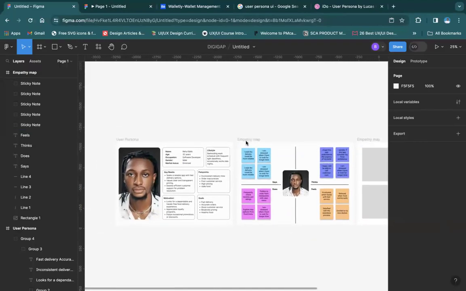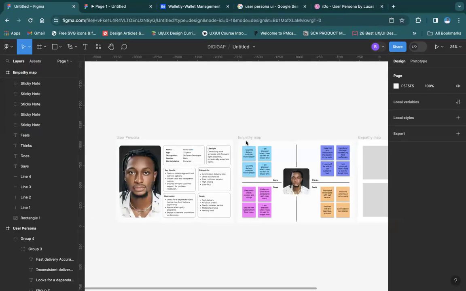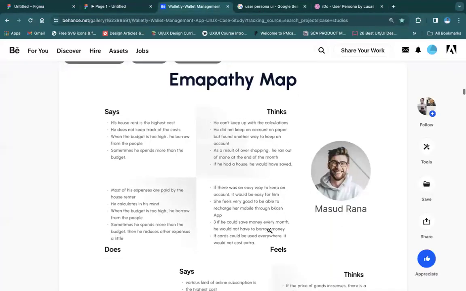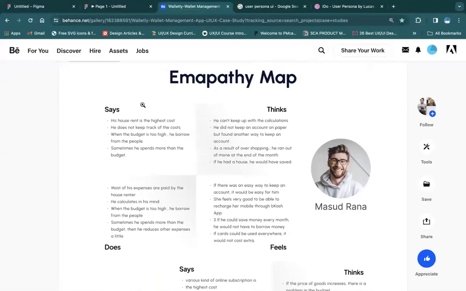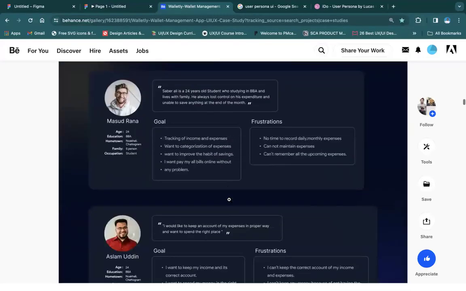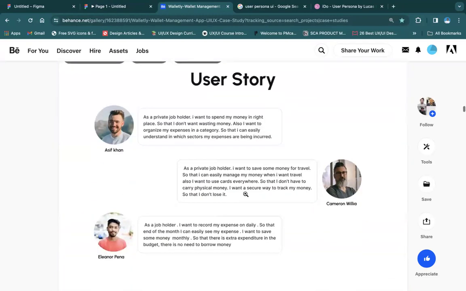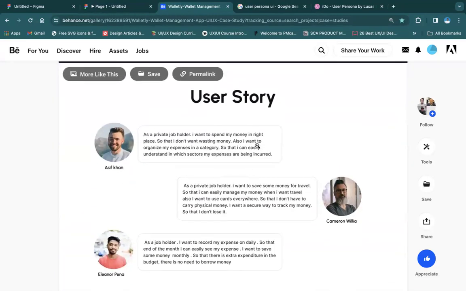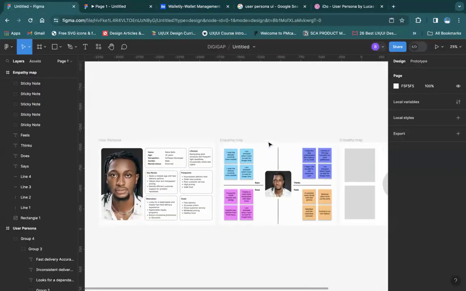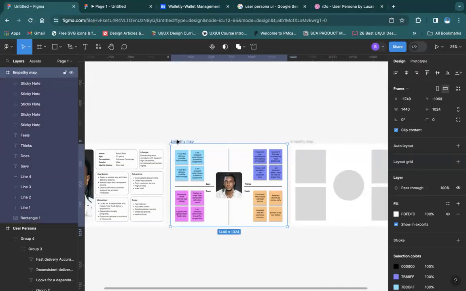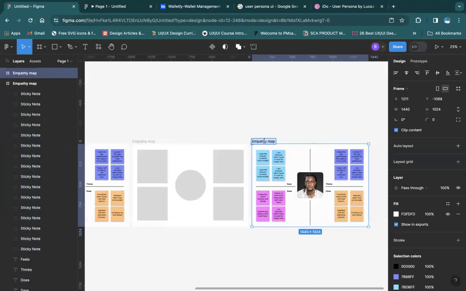So next one is user story. For user story, right? This is the empathy map that we just did, which says think, feel, and those. We've done user persona for today, and then user story. So you can create user stories. So let's create one.